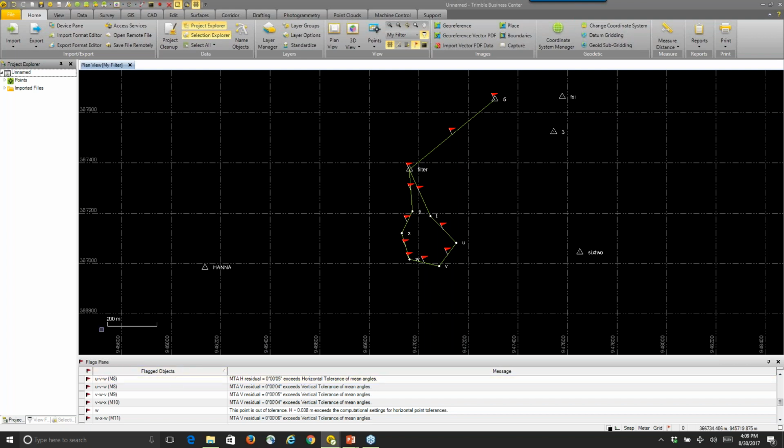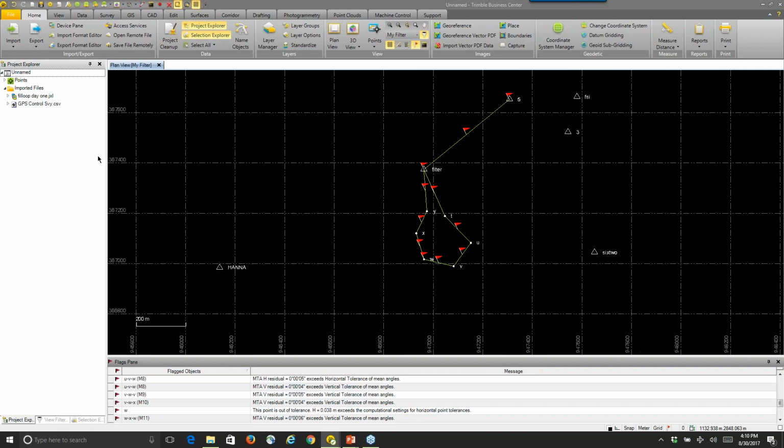But anyway, what I do when I import a file is let's go over here and look at the imported files. Let me open that up a little bit. What this job is, this is the full loop traverse JXL or job file, and if I expand it, I can see what we did. We set up on Filter, we went to T and then all the way back to Y, then back to Filter to close it off. Inside each of these, we did a set of 8 rounds.